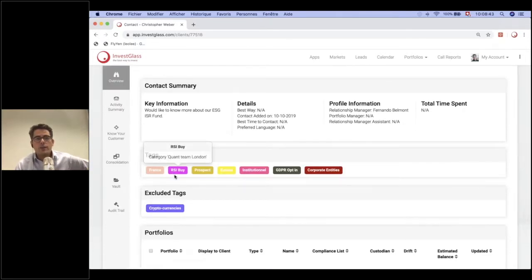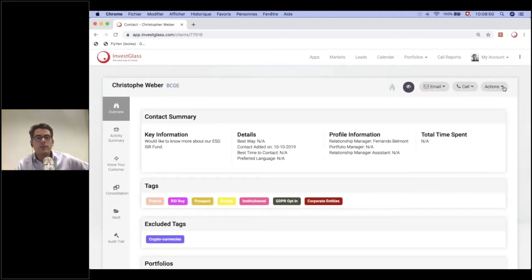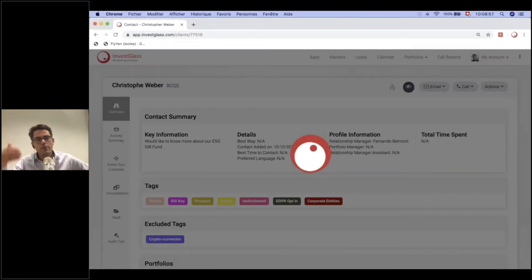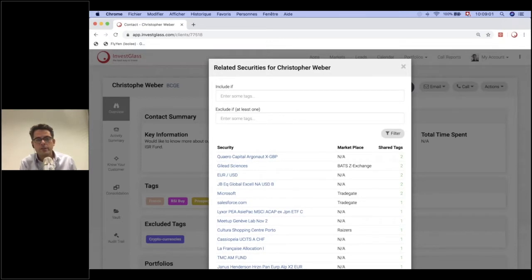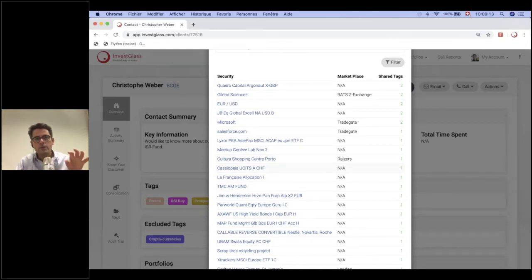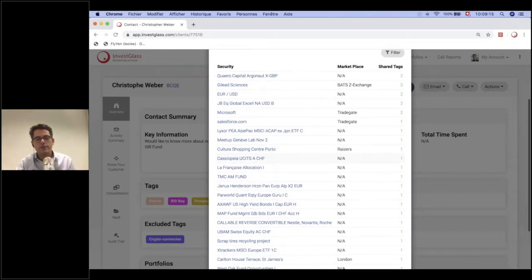Now you will find also the tags, which will be very helpful if you wish to filter some products. Most of you know that the tags are also used with products. So if I click here on actions and related securities, the machine will automatically pre-filter securities based on the client's preferences and the fund tagging. Here we find already some funds and we find share tags, which will help me to jump into this specific sales opportunity.